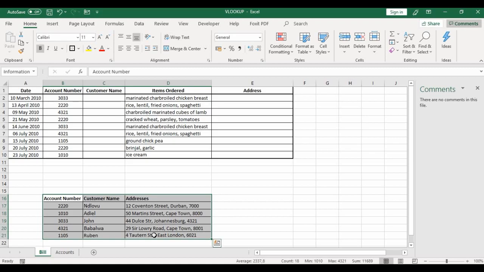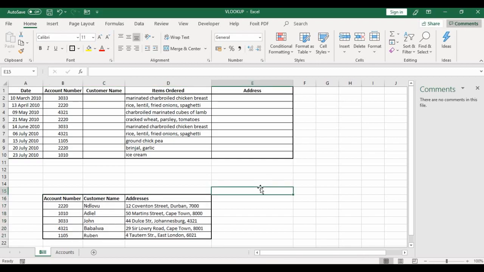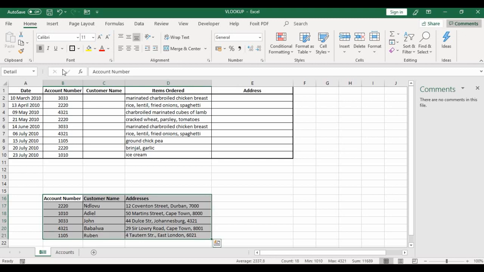To name a range, you select that range, B16 to D21. So you can see I've selected that range, so I'll click the name box and type in detail. Once you type in detail in the name box, you click the enter key. So this range, you have named it detail. Anytime you select that particular range, what you will see is detail, right? That is what we call a named range.